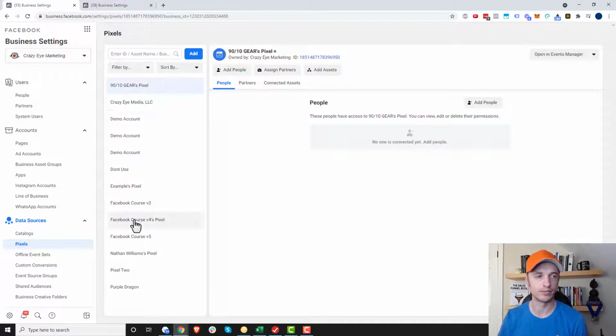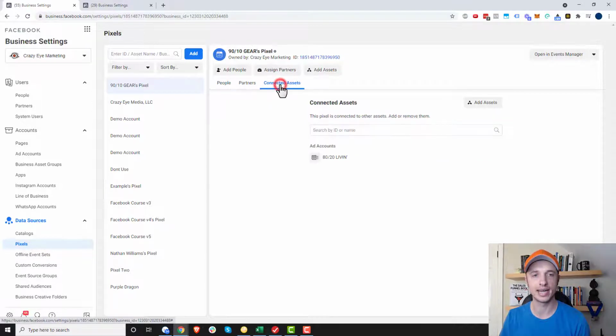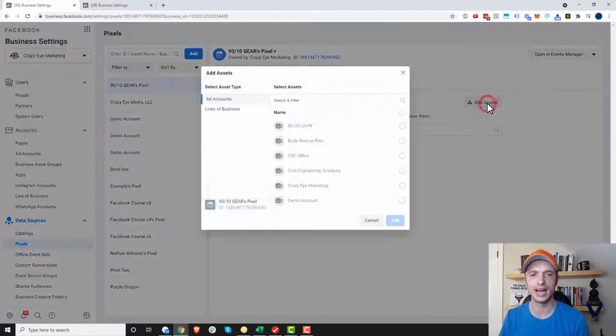So you can go through these pixels here that I have, and let's just say I want to share the 9010 gears pixel with my current account, and I'll come over here to connected assets, and I'll go to add assets, or of course I could just click add assets right here, so either way is fine. We'll do add assets, and then select the ad account you want to go ahead and add the pixel to. So I want to add it to my Crazy Ad Marketing account, so let me click that little bubble here. And of course I could add it to multiple ones if I want to at the same time.